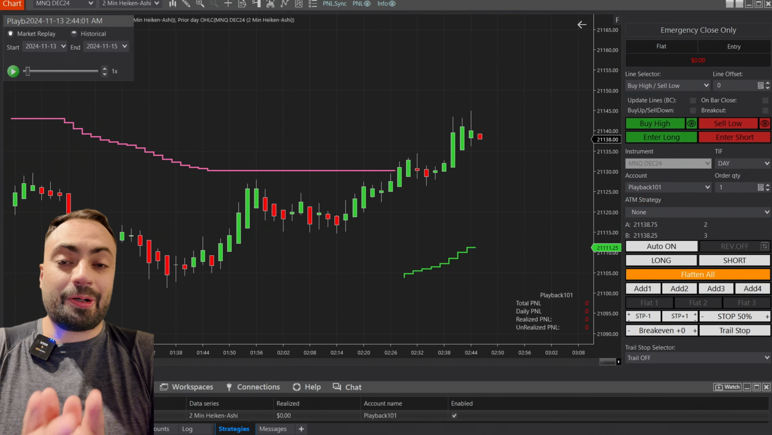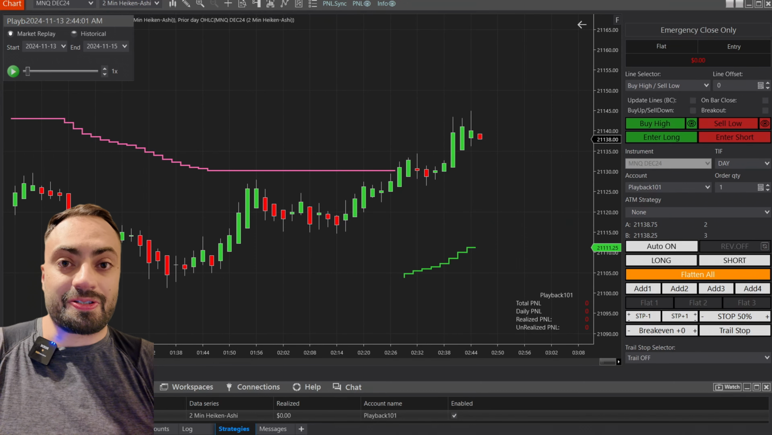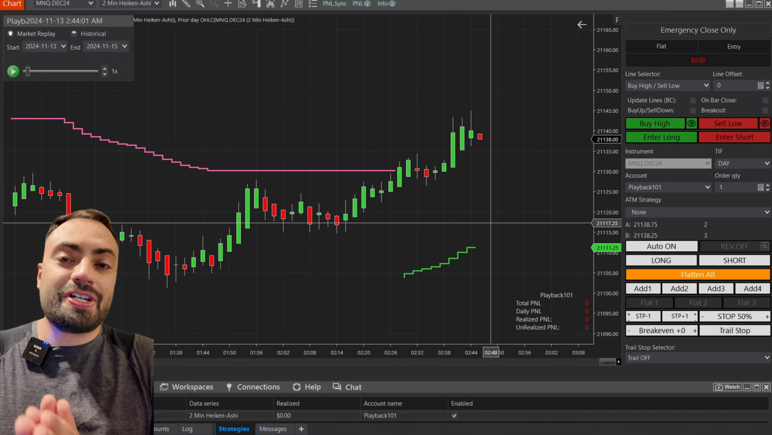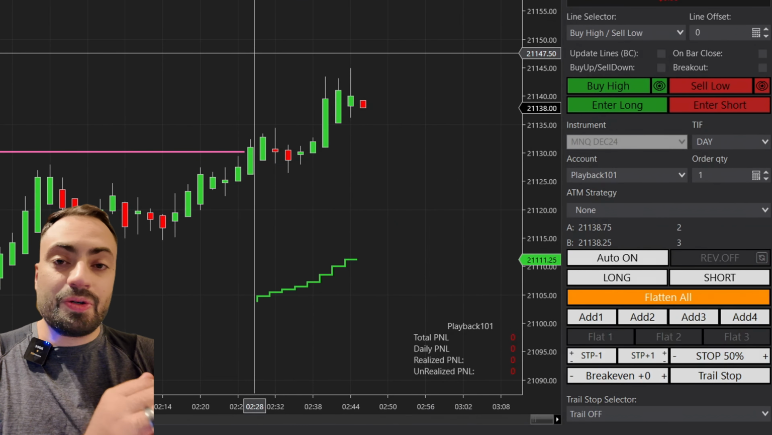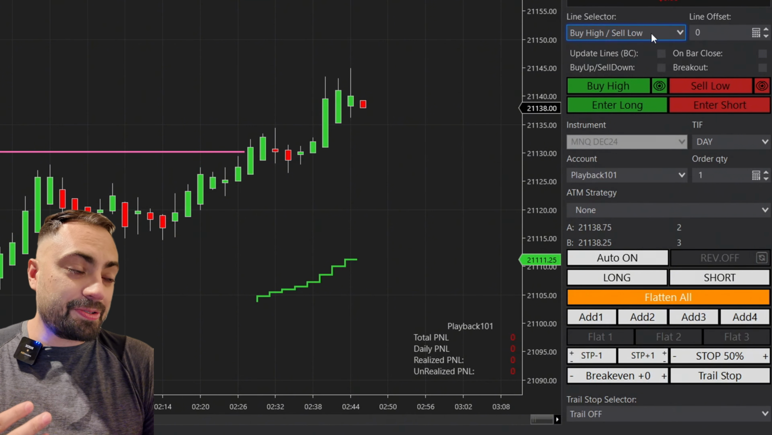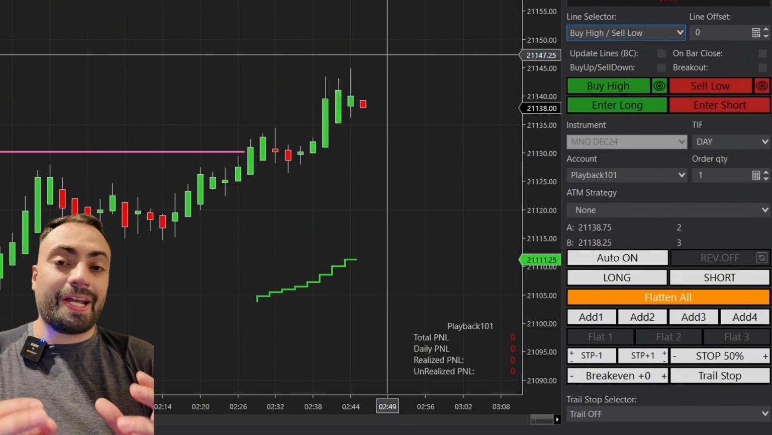Alright, now we're going to talk about the entry lines and some of the new functions. The purpose of your entry lines is to quickly set your entry and your stop points. Then when the price touches your line, that's when you enter a trade. And your line selector, that is what's going to dictate where your entry lines are set.